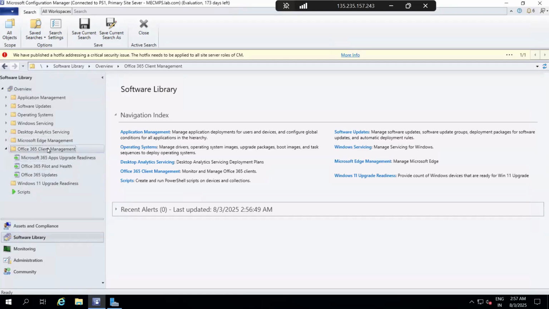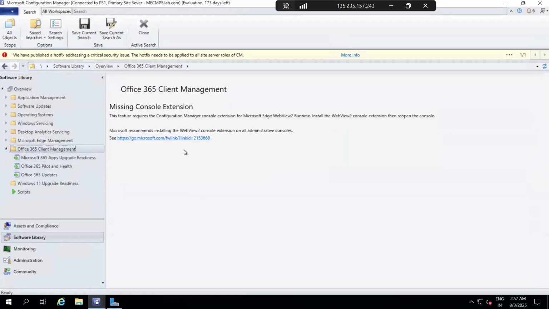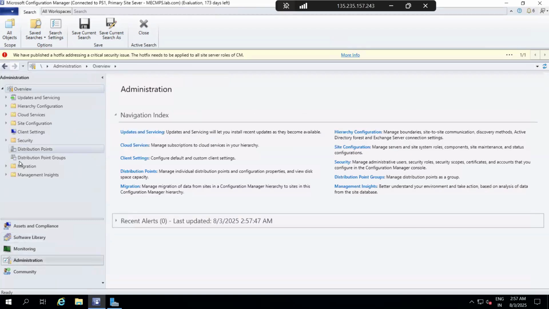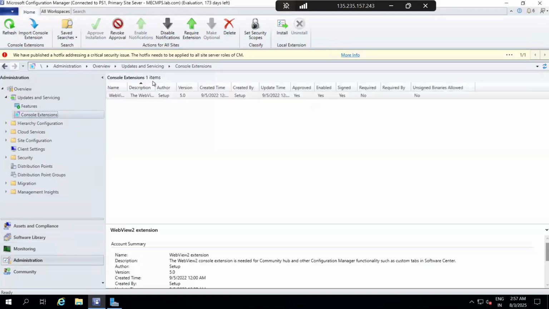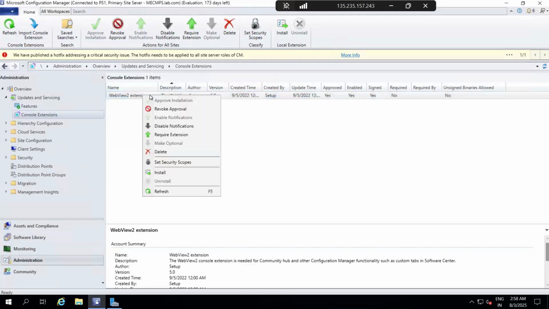If you click on Office 365 management, first of all you can see Microsoft recommends installing the WebView 2 console extension on all administrative consoles. In order to install it, go to administration, then updates and servicing, and then you can see console extensions. You can see the WebView 2 runtime extension. It is not installed, so right click on it and install it.